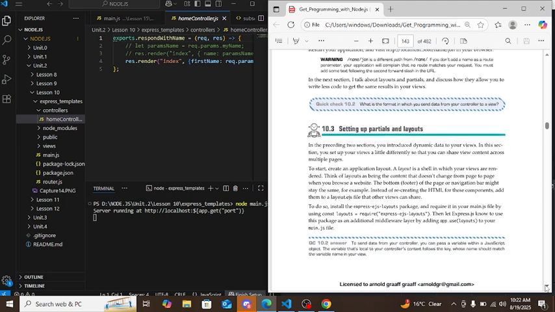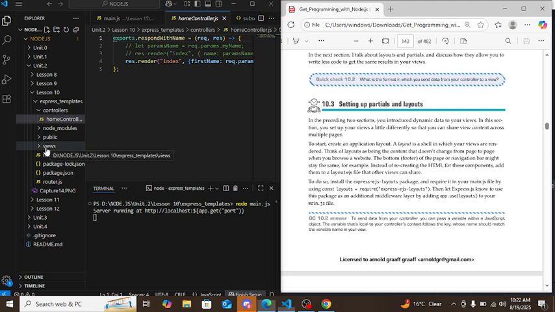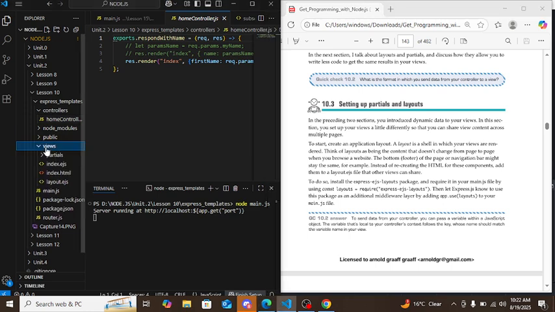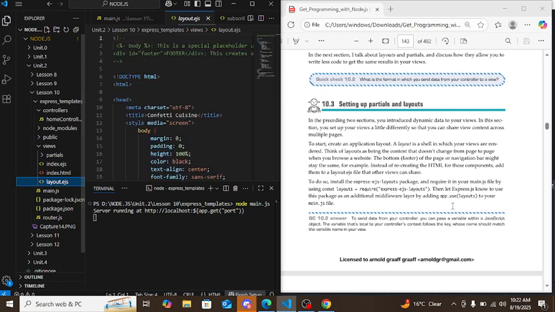So we have 10.3. In the preceding two sections, we introduced dynamic data to our views. In this section, we set up our views a little differently so that we can share view content across multiple pages. So we're going to create an application layout.